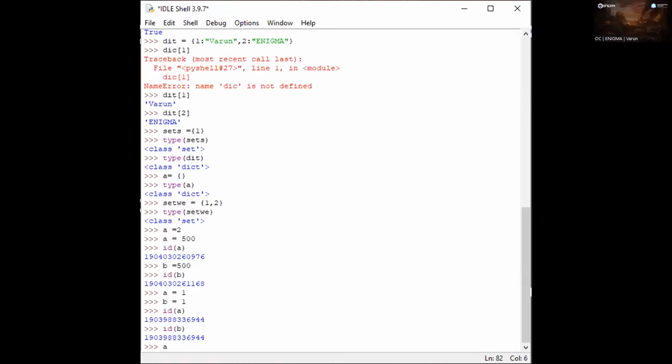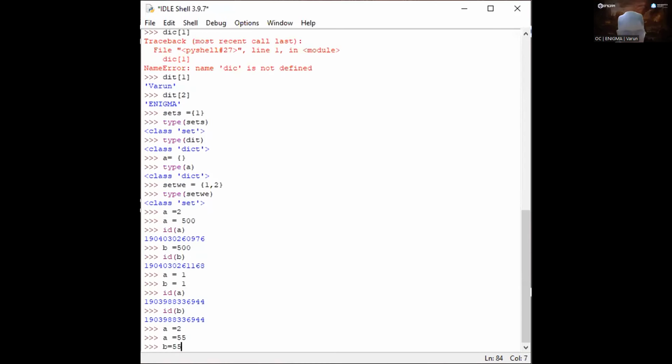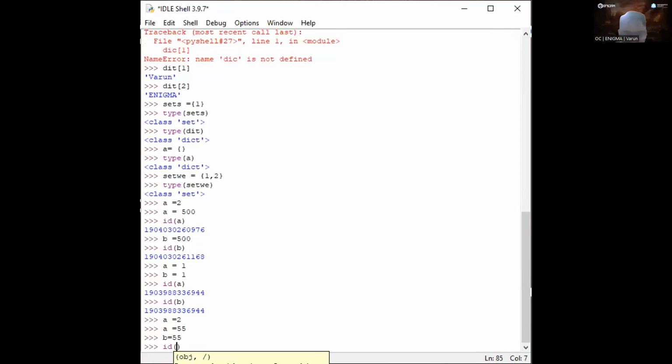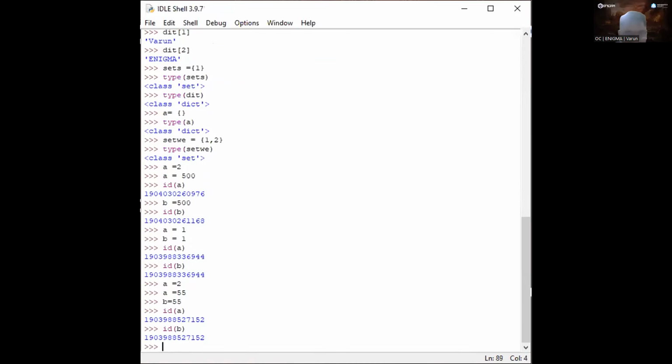So when I try A is equal to 55 and B is equal to 55, the ID for A and the ID for B will be the same, because these numbers are already saved in the memory and their identities are predefined. So when you assign these numbers to another reference, the ID won't change. It will just simply navigate this A to 55. That's it.